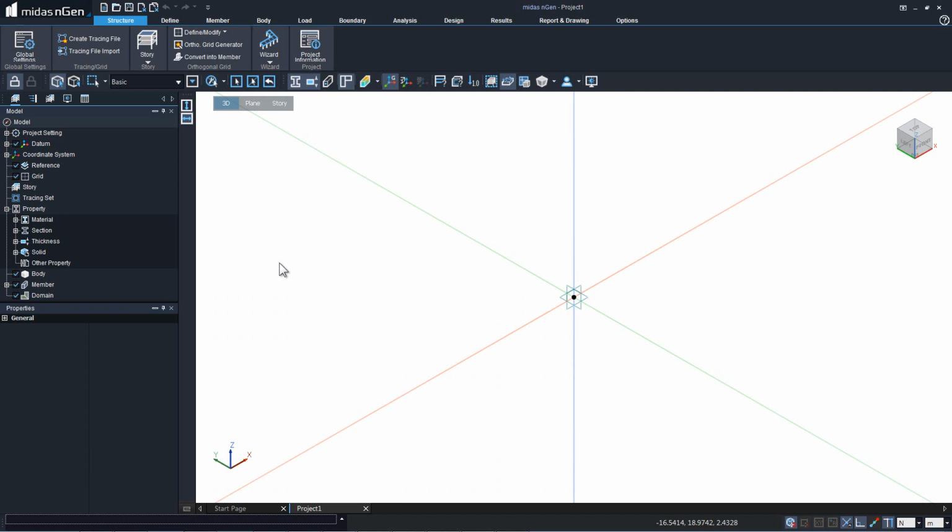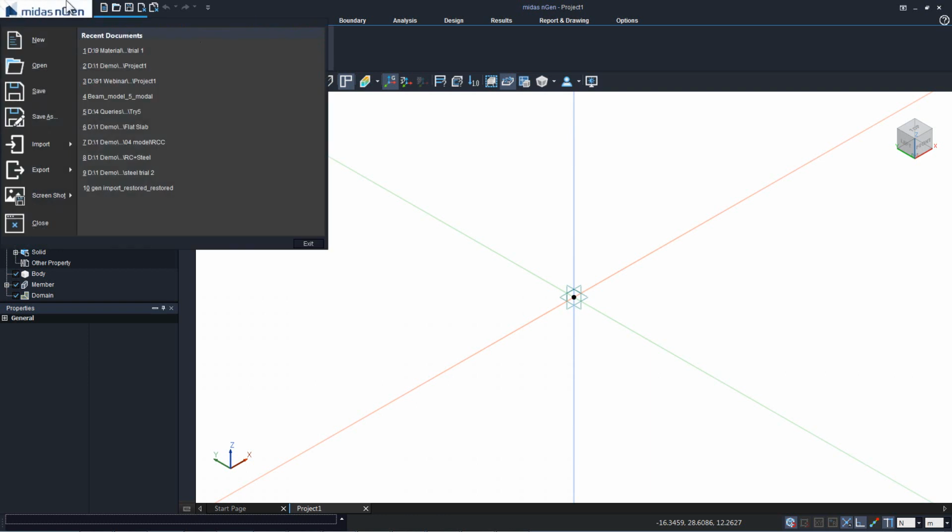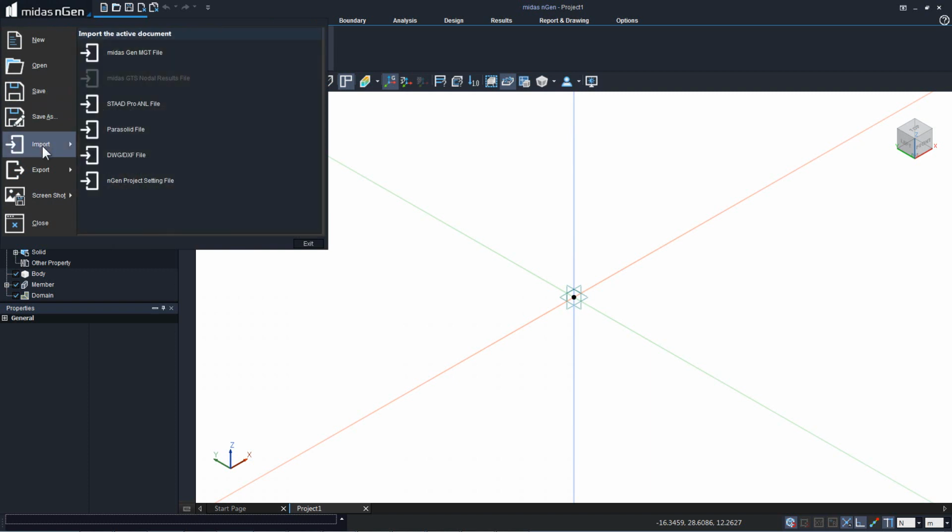There are 5 different methods of modeling in nGen. You can choose any method as required or as convenient for your project. The first type of modeling method is using importing functions. We can import text files, import stat files, 3D, DWG as well as DXF files.